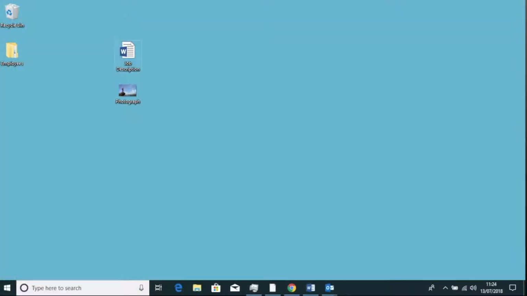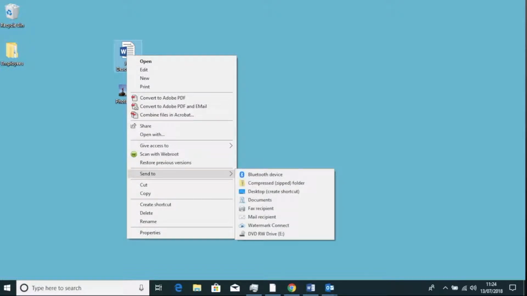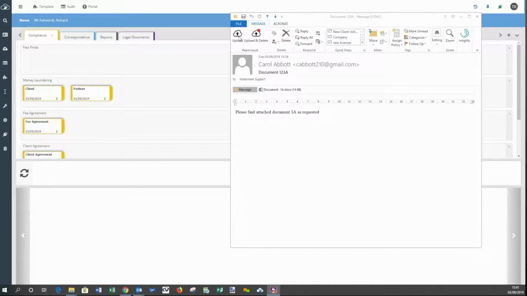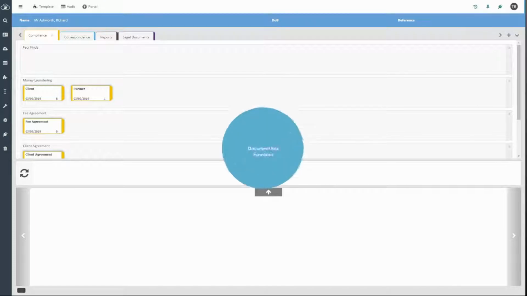If you want to add documents which are saved on your Windows computer, just right-click on the file, choose Send to, and then select Watermark Connect. The Microsoft integration also extends to Outlook. Select the Upload option to store the email directly into your Papercloud In tray. This will store the email itself and all its attachments inside Papercloud. The email can then be safely deleted from Outlook.